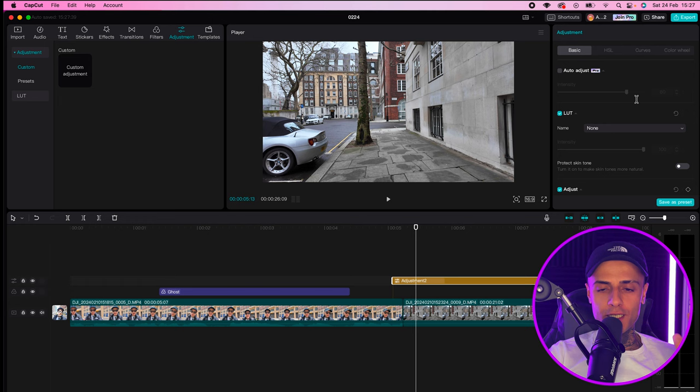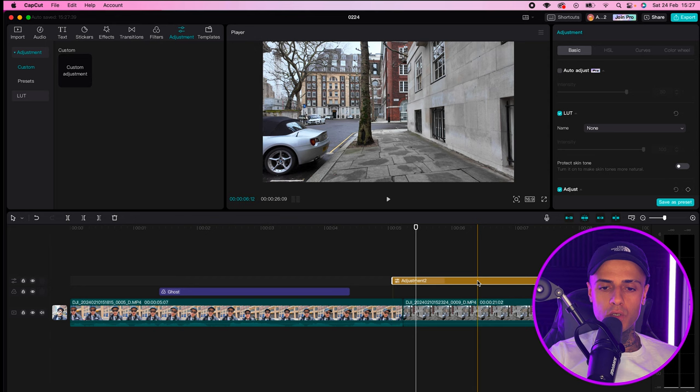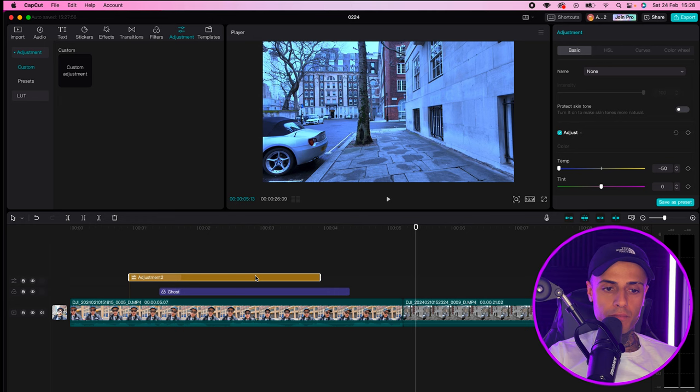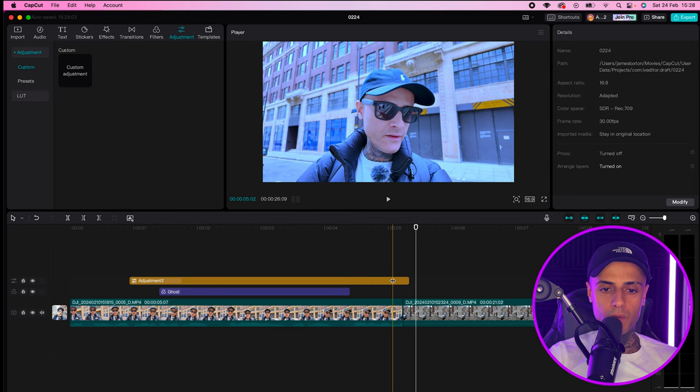Now, the thing with it is I would personally just do your color adjustments and then save it as a preset, and then it appears in the preset like I showed you earlier. But this is another way to do it if you wanted to as well. But it's only color adjustments that you can do. So let's say you made your color adjustments. I don't know, let's bring the temperature down. You could then expand the adjustment to the whole clip if you wanted to. But like I said, save your stuff as a preset and it will appear there, which might be easier.